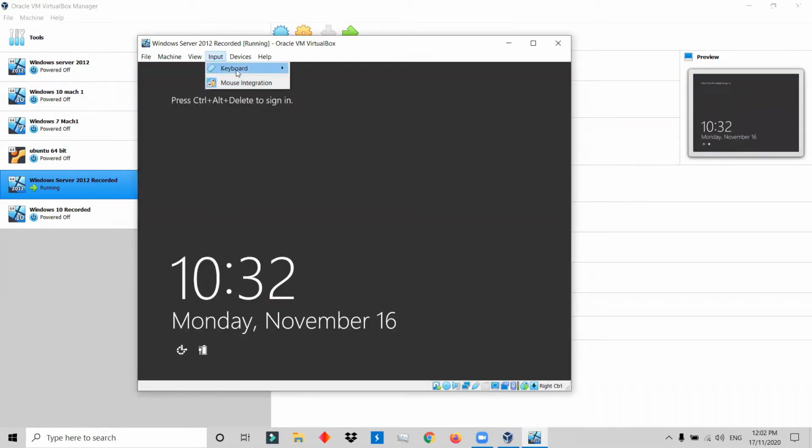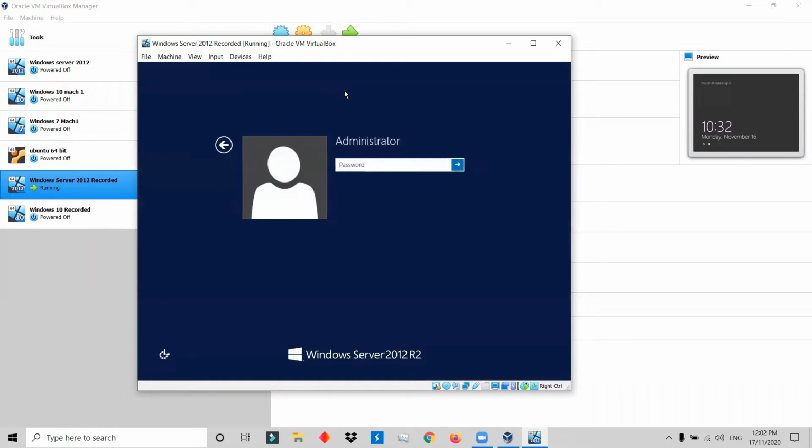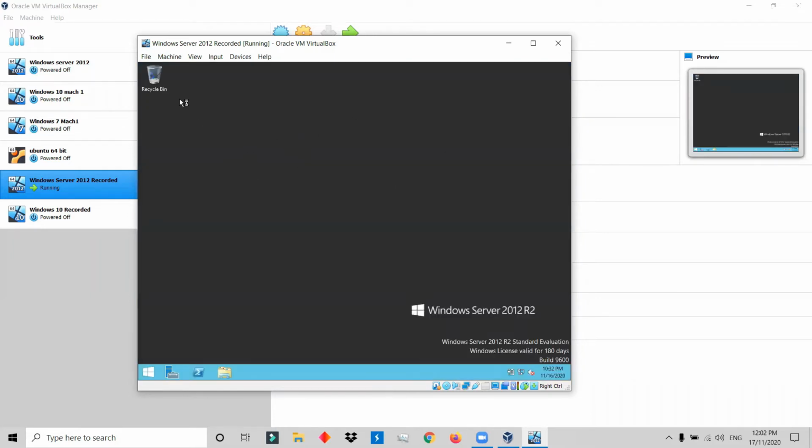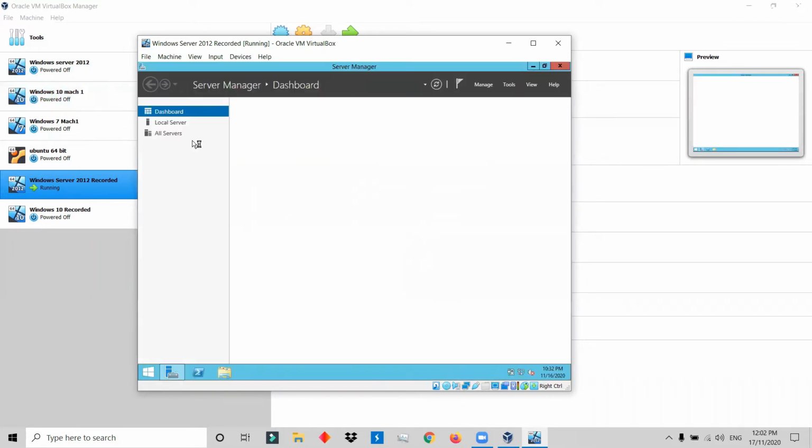So again, input, keyboard, Control Alt Delete, enter Pass@123. And then you can see the integration of my mouse. It is running smoothly on this.